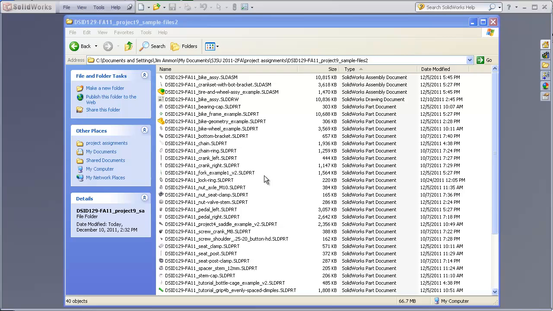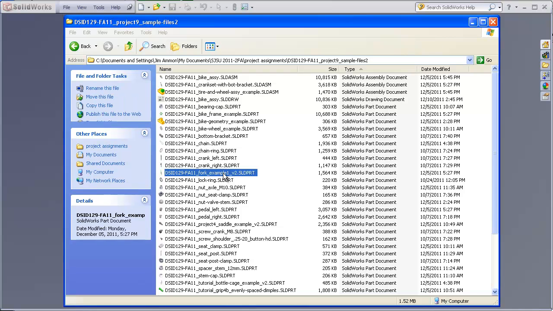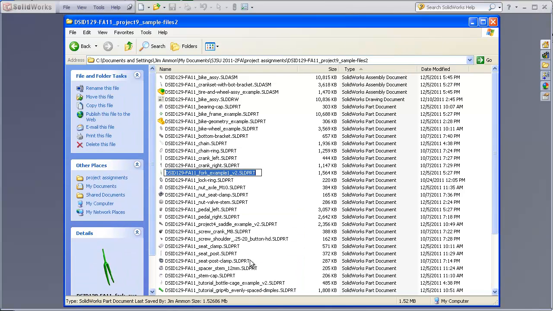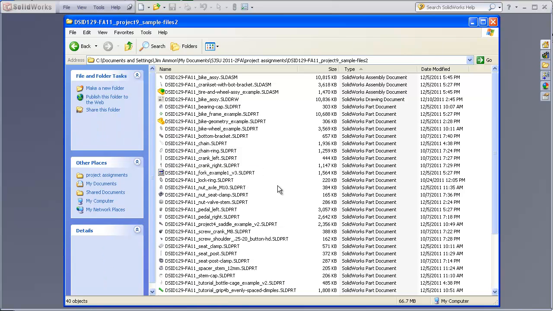The one thing you absolutely do not want to do when renaming files is simply open up a Windows folder, go right to that file, right click on it, and hit rename. Let's say, for example, I realize that this is in version 2 of the fork, it's version 3, so I'm just going to rename it to version 3.